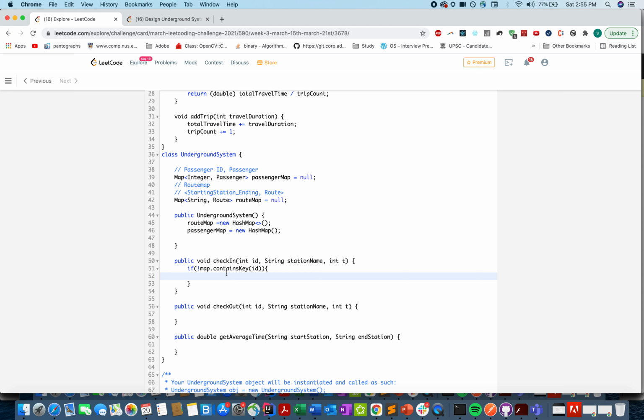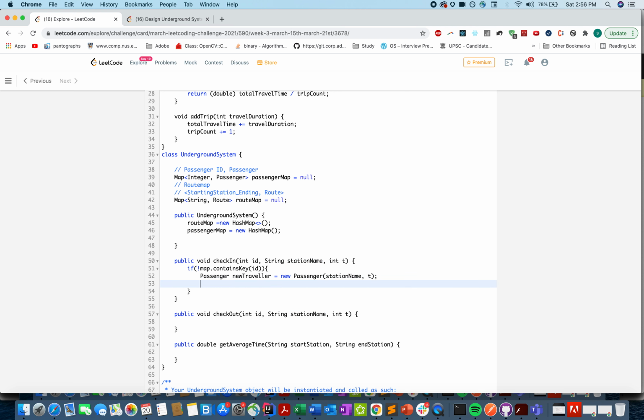And what we will do, we will create a new object of the passenger class, new traveler equals to new, and its constructor accepts two variables. The first one is the starting station and t, which would be the starting time. And let's update this in the map. Which map are we interested in? The passenger map. So let's update it in the passenger map. New traveler.